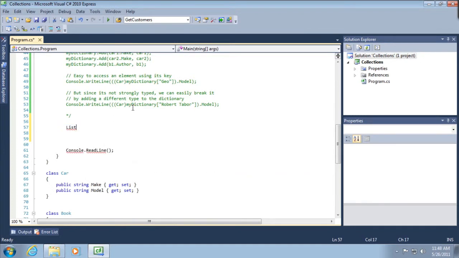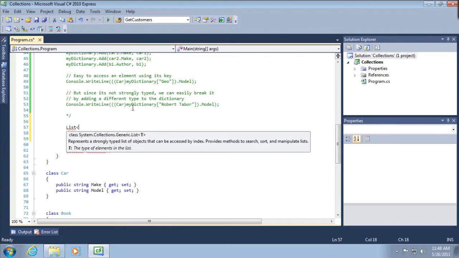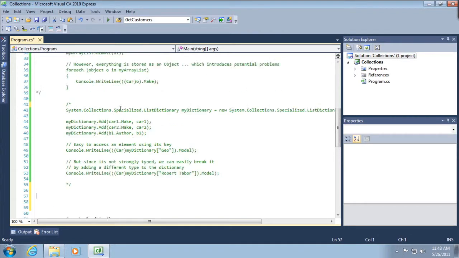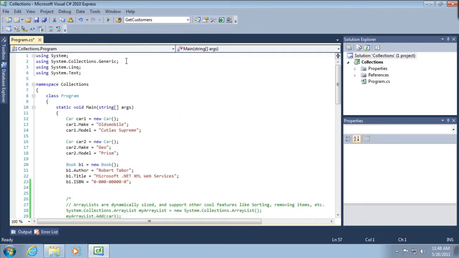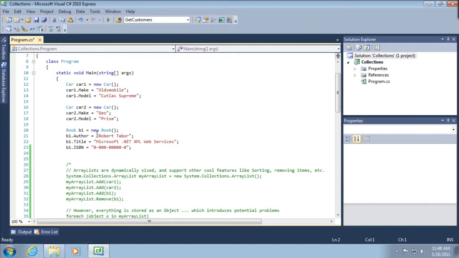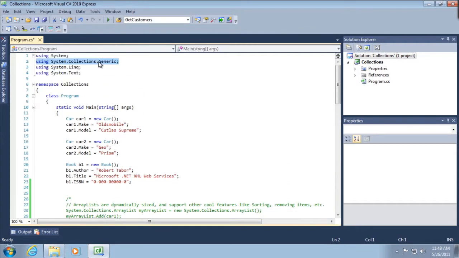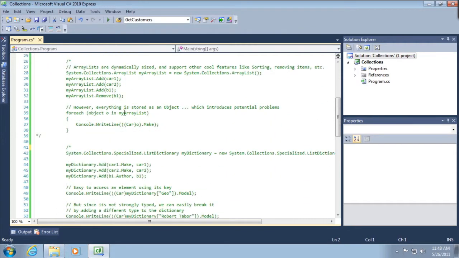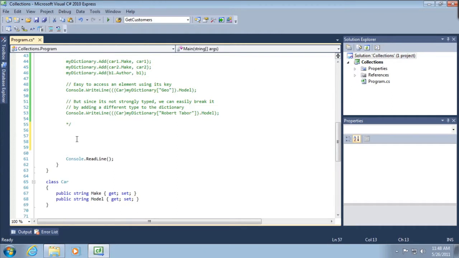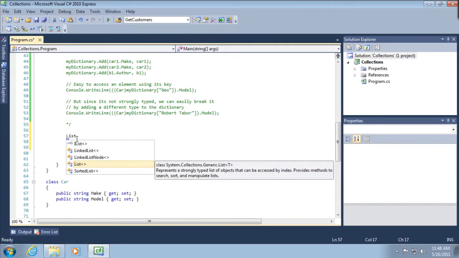generic collection. Now, notice that I'm able to get IntelliSense and everything. Why is that? Because by default, Microsoft saw that it was so important to have this namespace added to your project that it adds it automatically to all project types. Okay, so it is in System.Collections, like we saw earlier, and then they added on an additional namespace called Generic. And so now we can get at all of the generic collections easily.